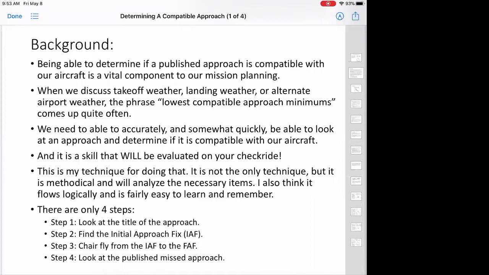More than likely, your instructor will determine an airport and slide it across the table and say, can I fly this approach? So what he is looking for is for you to be able to look through things and determine if it is compatible. Now, the technique I'm going to show you here is not the only technique for doing that. I'm sure you can get on Google and find a couple dozen, if not a couple hundred different ways to determine this. But the method I'm going to show you is methodical. It flows logically, and it only has 4 steps, so it's easy to remember.